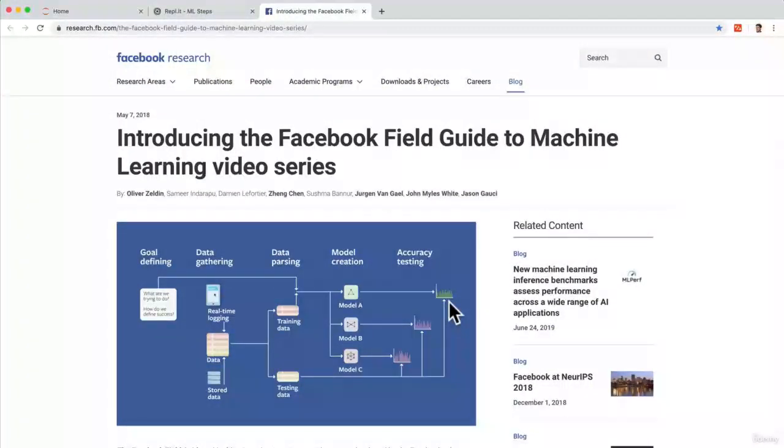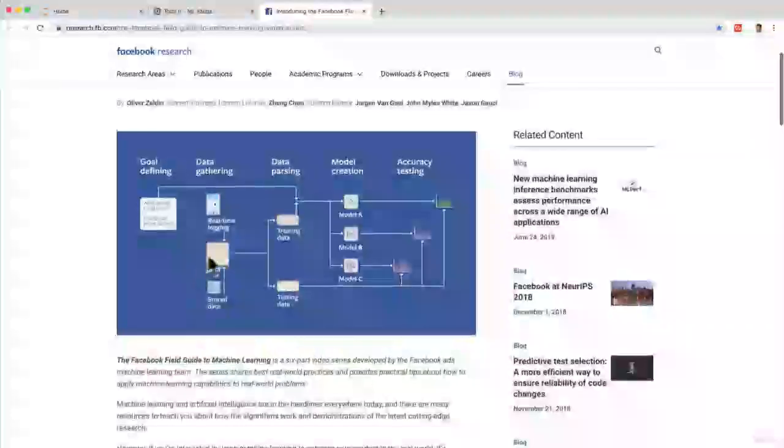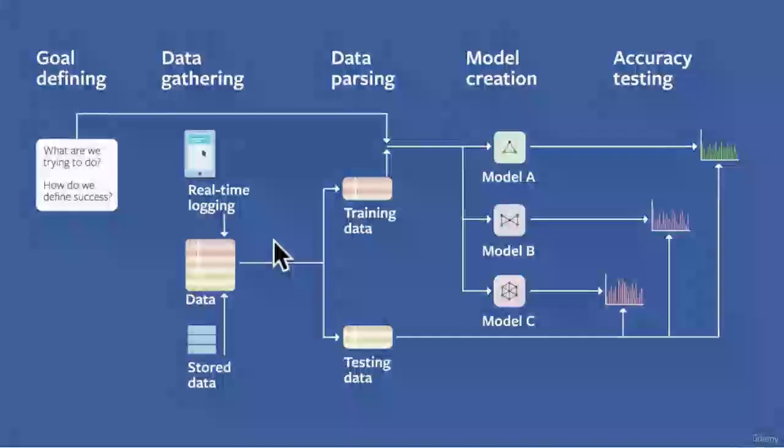You see, Facebook here, this is pretty much how they run their machine learning pipeline. And this diagram now should make sense just on those 6 steps that we talked about. We define their goals, that is, what do we want to accomplish? We gather the data. We parse the data, that is, we clean it, we split it into training data and testing data. We then do model creation and we experiment with different algorithms. And then we finally test our data, see how accurate it is based on our testing data.